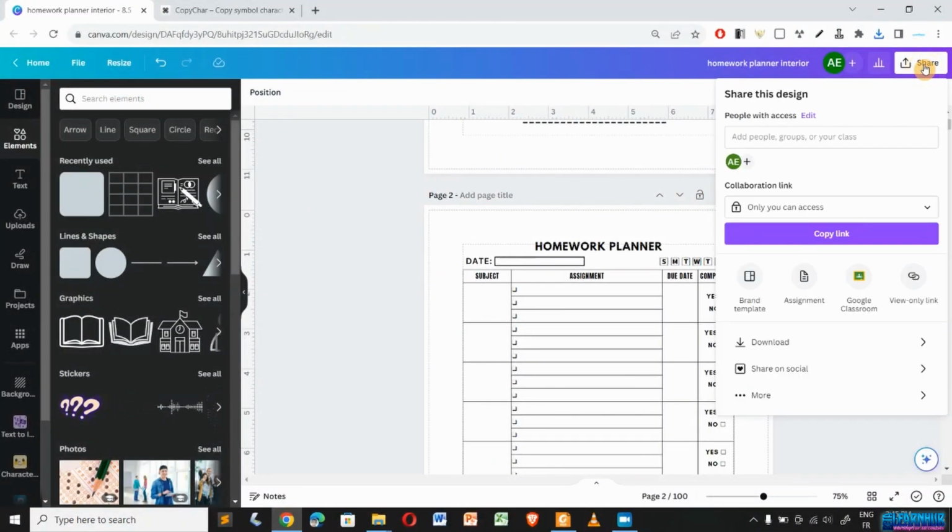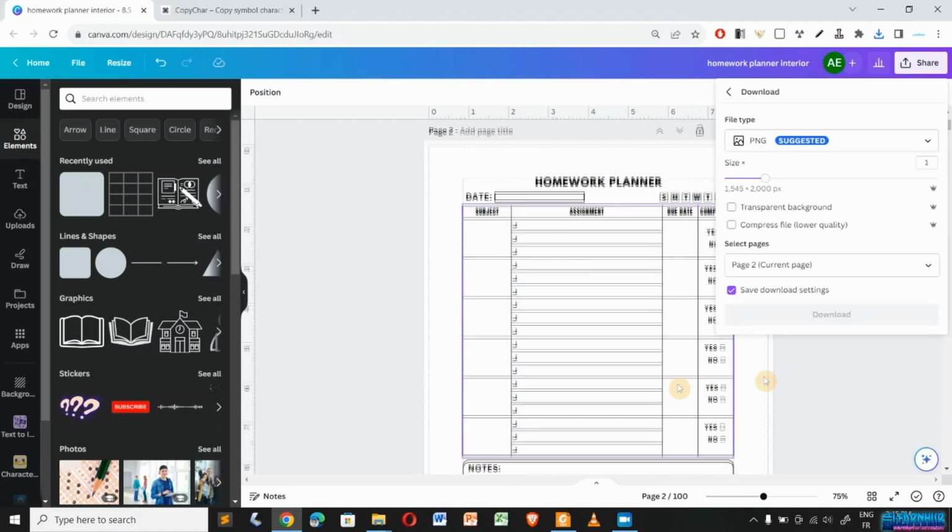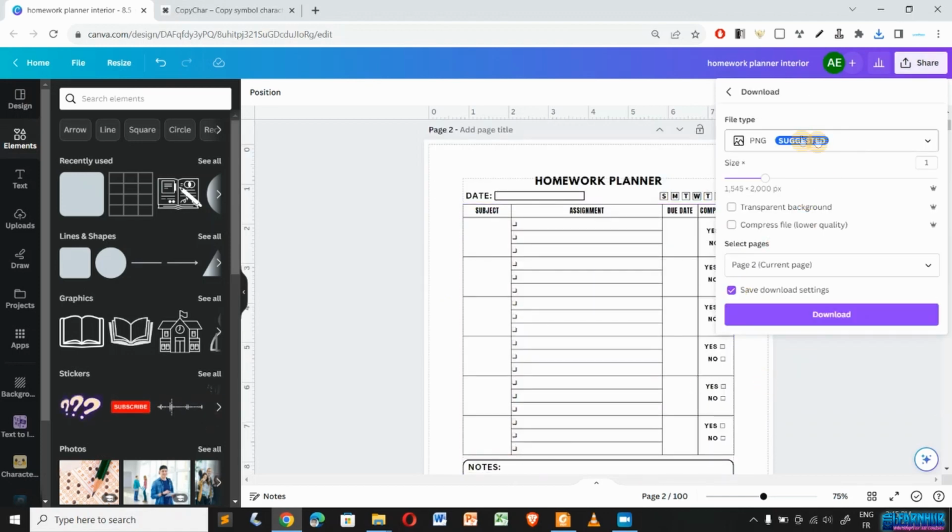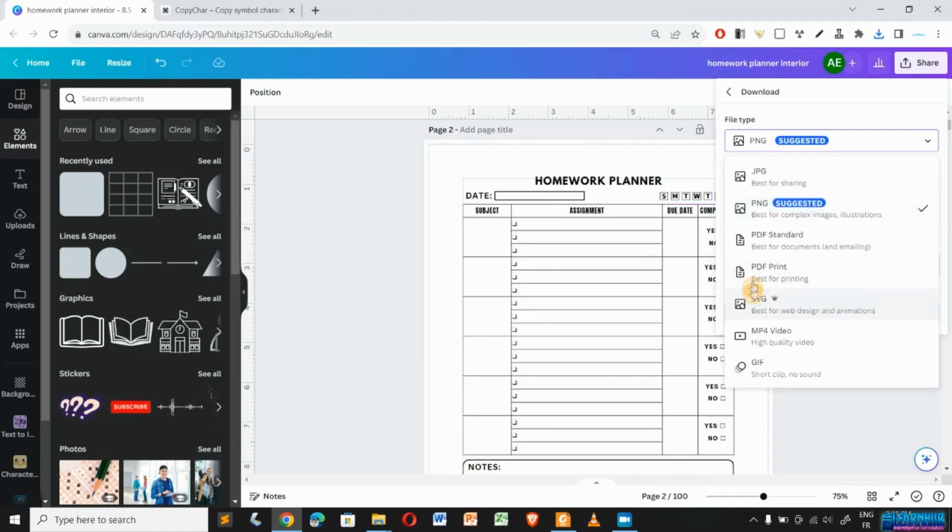So just select Download and go to the download menu here. Instead of PNG, now we are going to select PDF. You have two different forms of PDF: a standard PDF and PDF Print. So choose Print for you in the free version. I don't know if you will get this print option or not, but if you got it, then choose PDF.